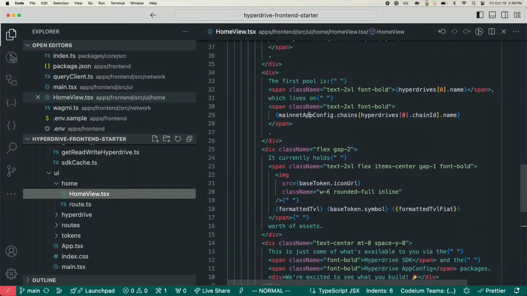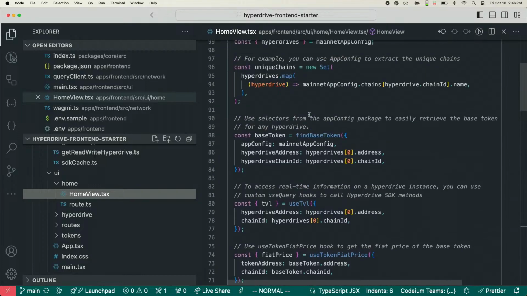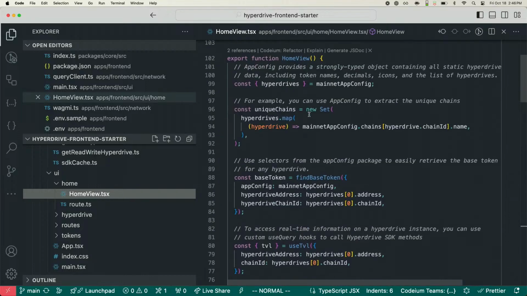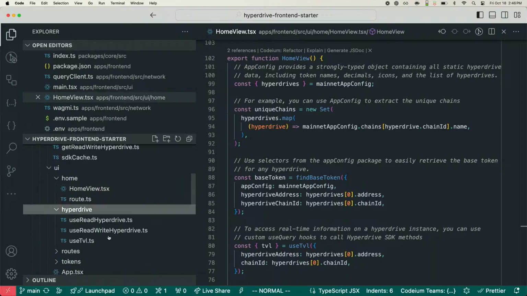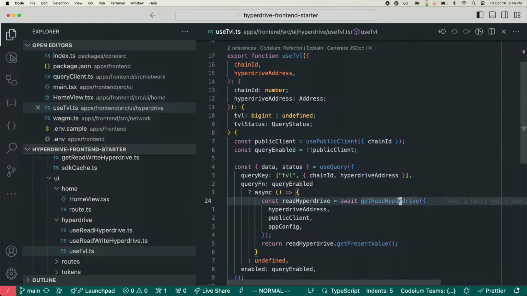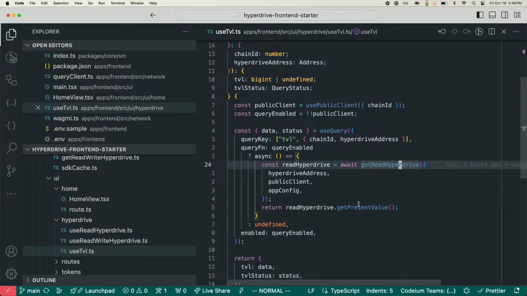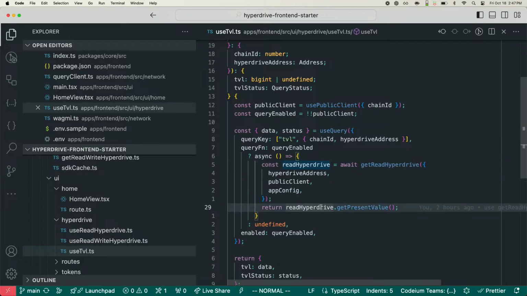Not going to go through all this JSX, but I do want to walk through some of these hooks real quickly. All of this is documented, so feel free to read the comments here. But for that TVL number, I've got to do a speed run here. For this TVL number, we have a useTVL hook, and that's calling that getReadHyperdrive. And then from there, you can call getPresentValue, which is going to give you that total value number that we saw in the front end. So this ReadHyperdrive is worth exploring. This is the entirety of the SDK in a single class.